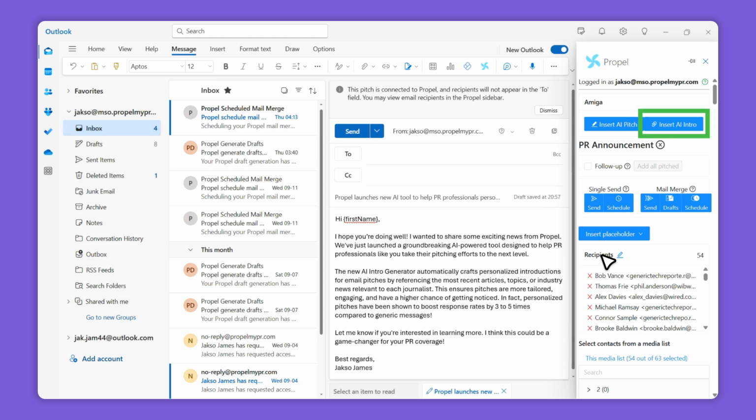Looking to personalize your emails? Use Propel's Personalized AI Intro feature and generate drafts for each journalist mentioning their most recent article or industry topics in Propel. Learn how to generate personalized AI intros in the linked video.